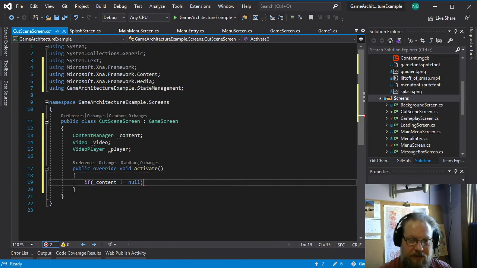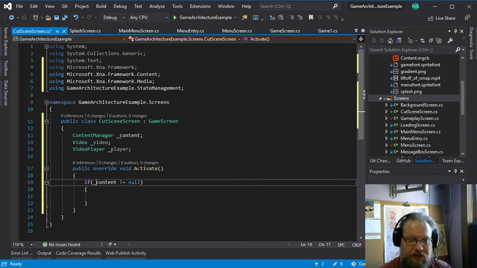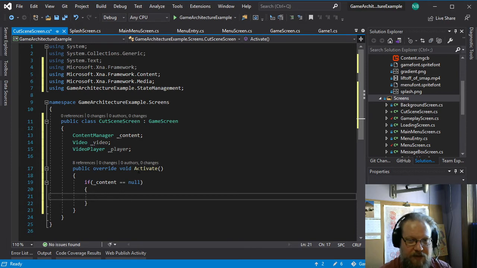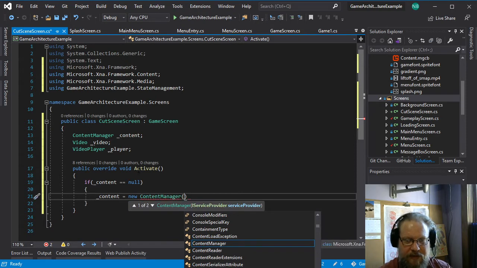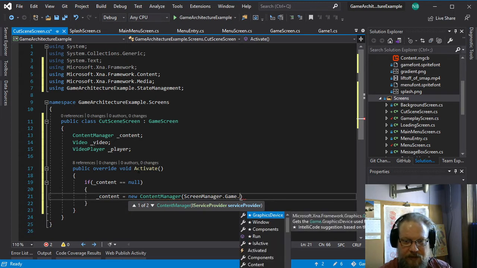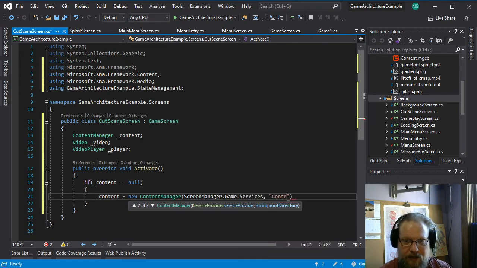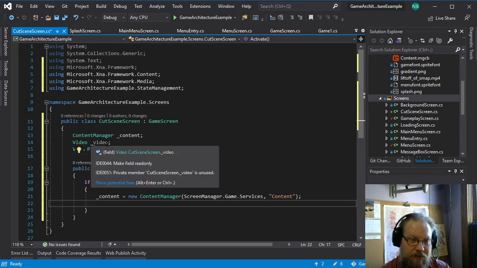Oh, that's why I wanted a constructor. That's right, we'll come back to that. So if content, sorry, if content is null, that means we haven't actually loaded. And I guess we could do this all in here. So content equals a new content manager and screen manager dot game dot services, content, and we need to load a video.